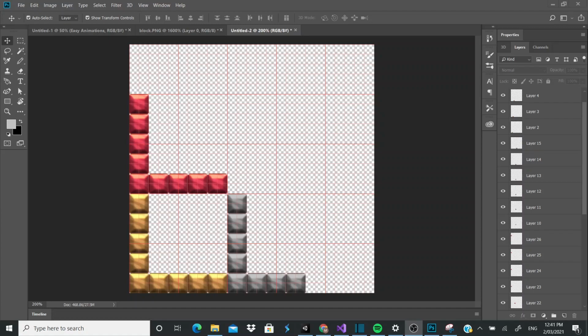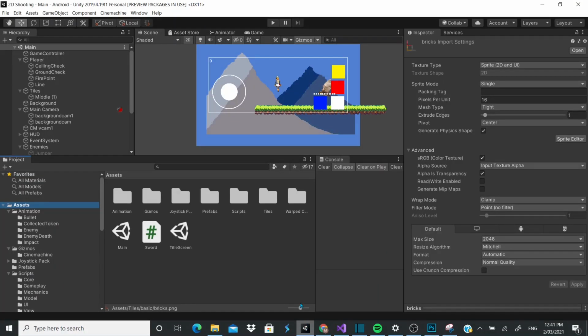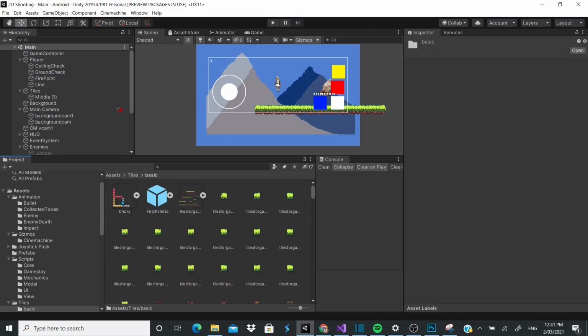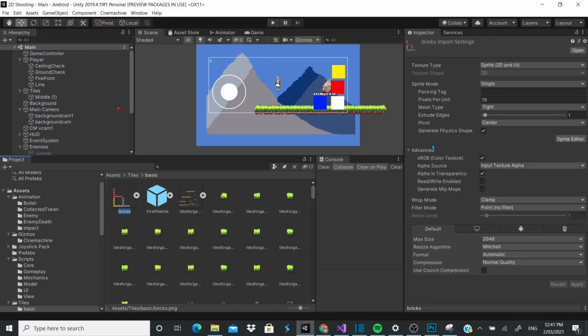Alright, so I want to convert what you see here on this Photoshop into my tile map so that I can basically build with these and make an entire level out of just these assets. I've already saved it and exported it, so I'm just going to go into Unity and open it up. So the first thing we want to do is set it up.